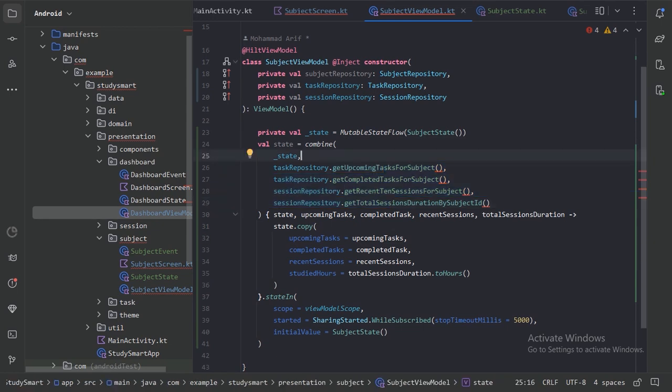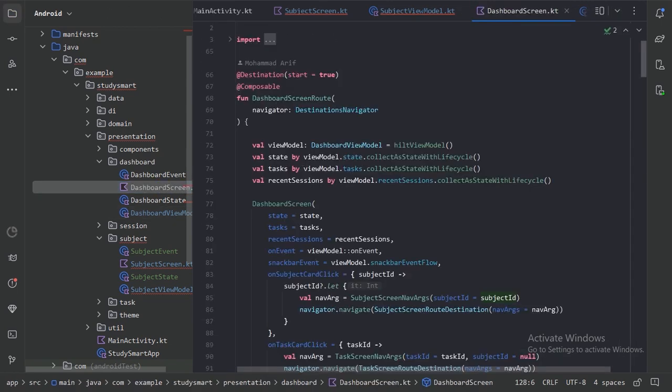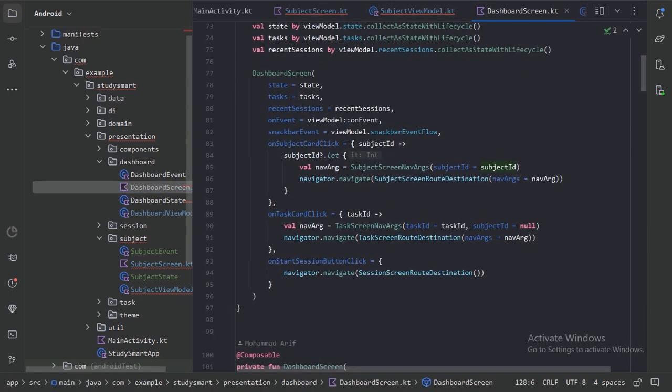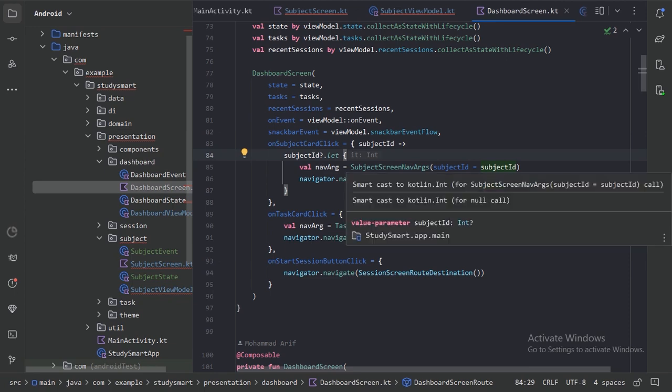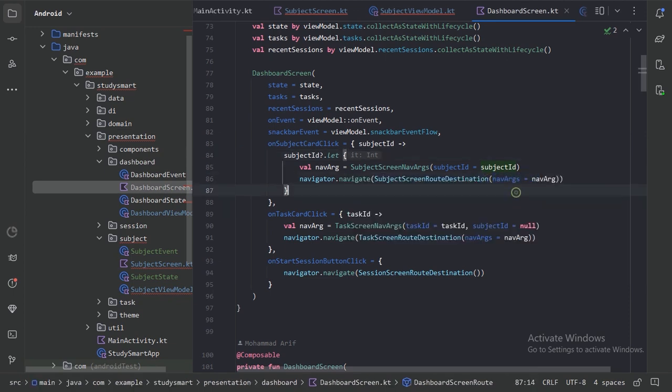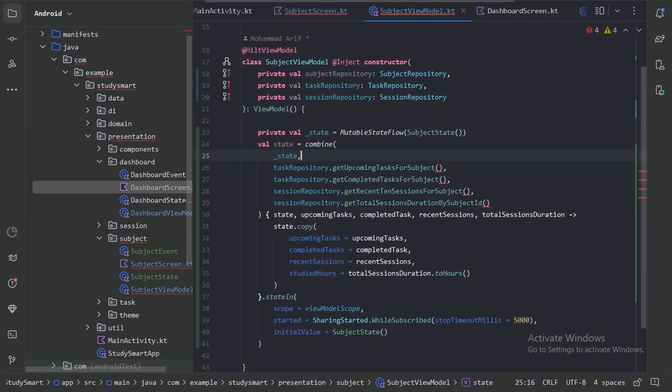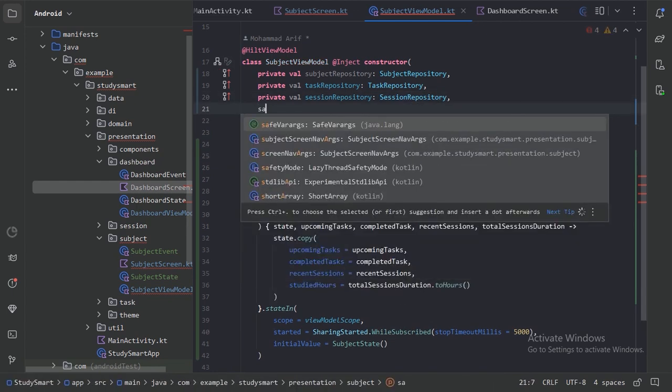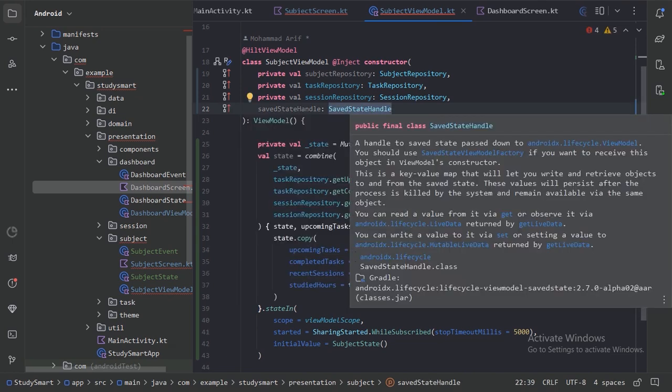So first let's go to the dashboard screen. So here when user will click on this subject card, so we are navigating to our subject screen and we are also passing the subject ID to this screen. So how we will get this subject ID into the view model of our subject? So to fetch the navigation argument, we have one class. So this saved state handle class will help us in getting that navigation argument.